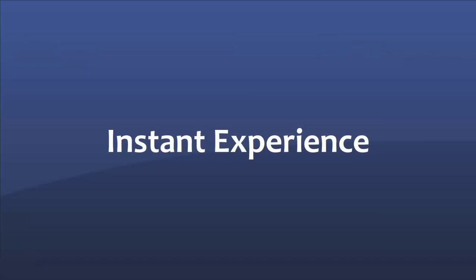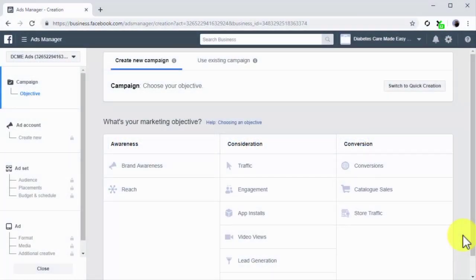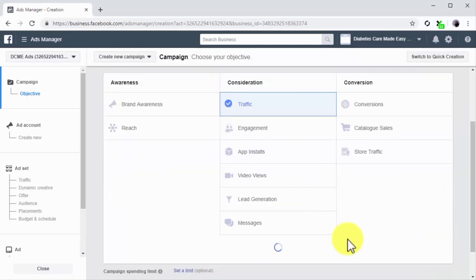Instant Experience. Now let's create a remarketing campaign to retarget people who clicked on a link in one of our instant experience posts. These users have shown interest in visiting our website, so we'll select traffic as our marketing objective.